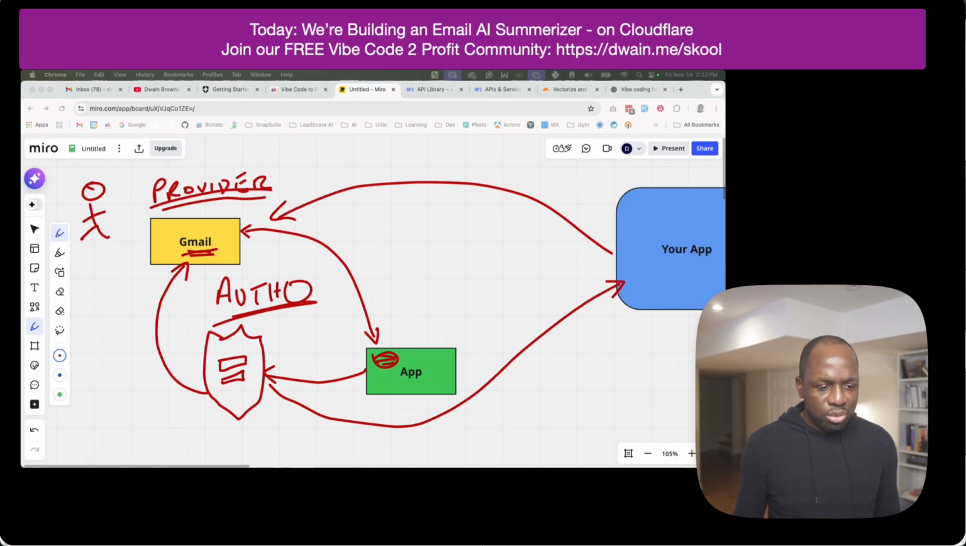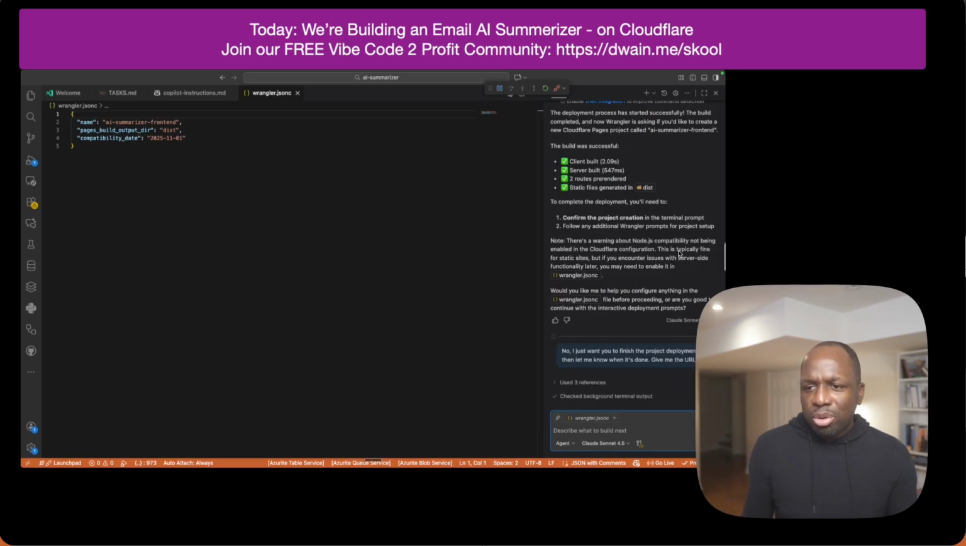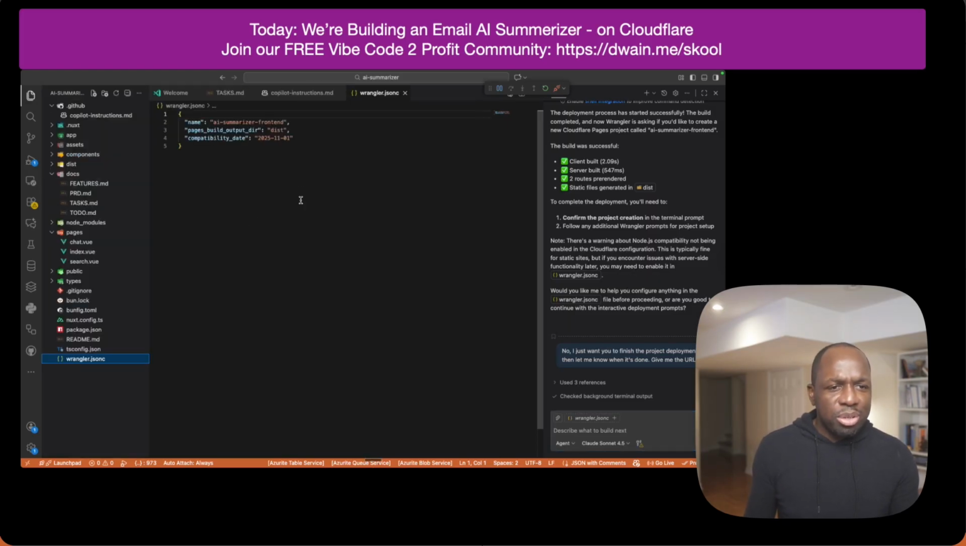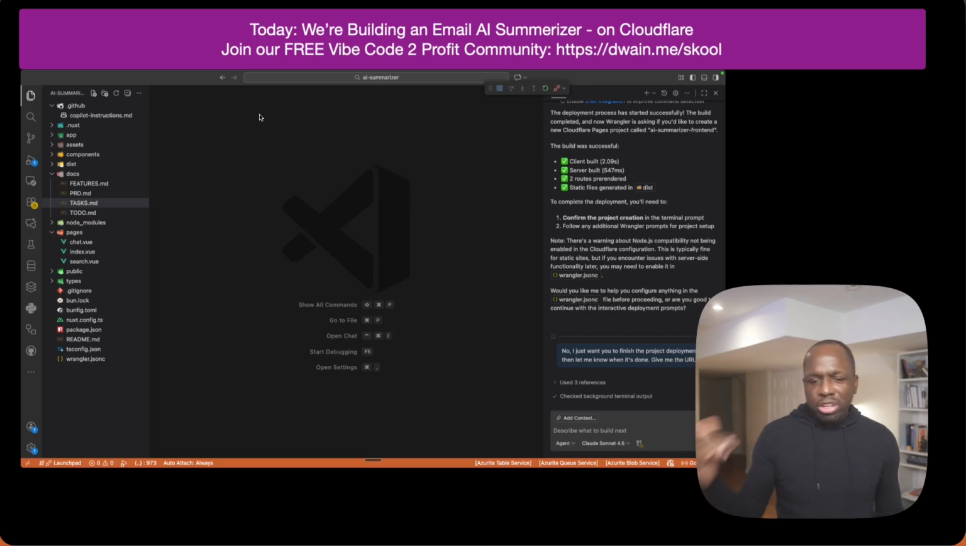So what I want to do is I want to make sure that, let me see if you're able to deploy. No, I just want you to finish the project deployment and then let me know when it's done. What? There's a warning about node compatibility not being enabled typically. Fine for static. No, just finish the deployment, man. What are you doing? Right. And again, summarizer, right? So keep that in mind. And it just requires a little bit of dance.